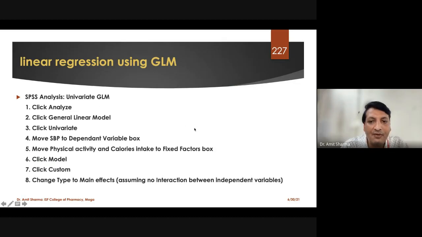In GLM we have multiple options like univariate. Now, I'm going to apply univariate because I have only one independent variable. When there is more than one independent variable, then you can go to the advanced test called bivariate under the GLM. So click on Analyze, then go to General Linear Model, then click Univariate.